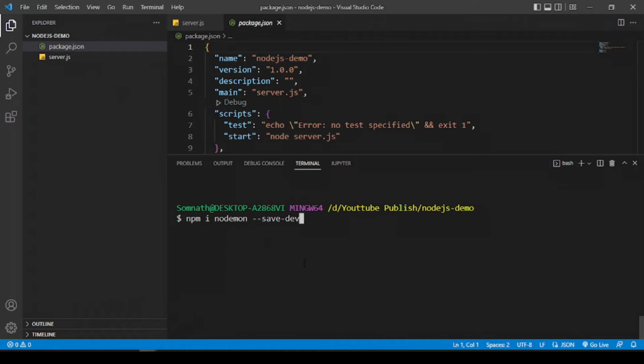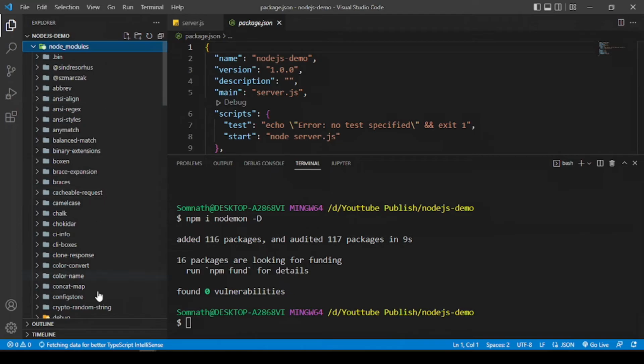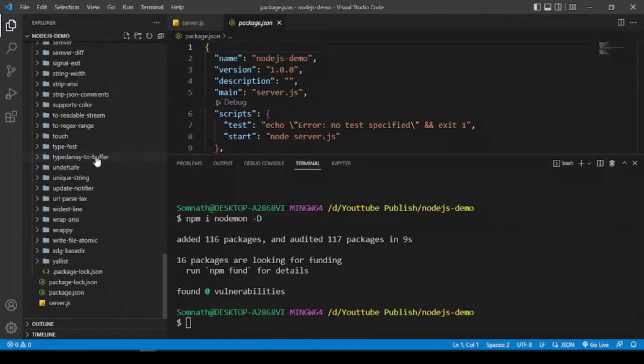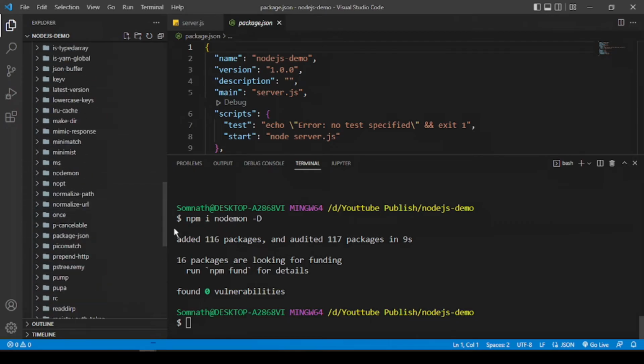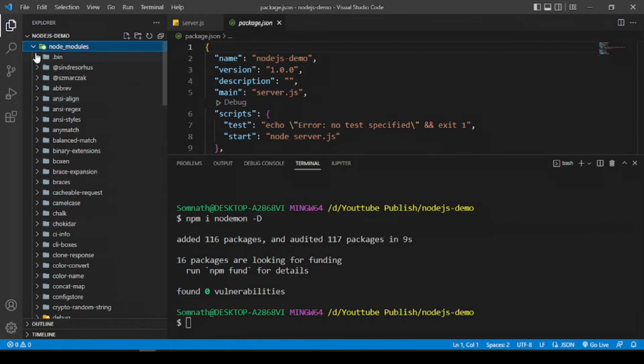So that will also save it as a development dependency, or the short form is just -D. Enter. What will happen? It will install nodemon. It will download nodemon basically, and you'll see a node_modules folder get created over here. And all the dependent files, you see the huge amount of files get downloaded as a dependency, because nodemon depends on some other files and other modules, because everything in Node.js is a module. So it's all dependent on that, and finally you'll see this one.